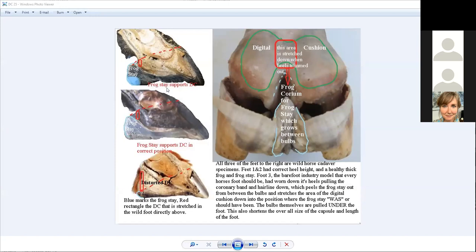Okay, so here we have two weld feet that were good weld feet. The hairline was high, like that. This is the bad weld foot with no frog that has pulled the digital cushion out of place. This is a frog supporting the digital cushion where it's supposed to be. I had been able to restore my mare's feet to give her a pretty good space up here and a good frog stay.